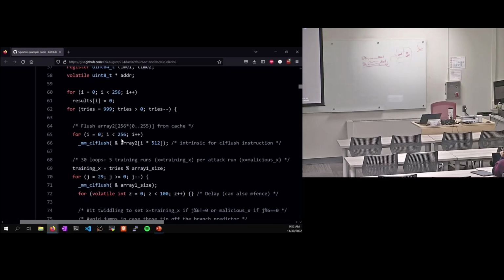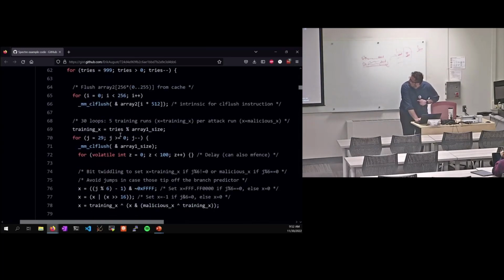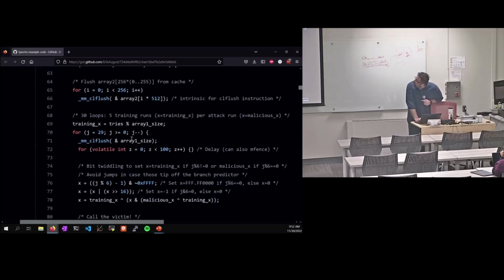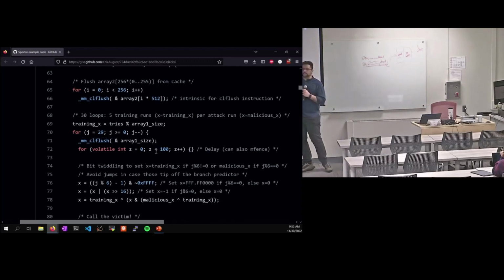So I'm just flushing data out of the cache, and then I will check at a later point which data was loaded. Then I flush array 1 size out of the cache. Why? Because we want to create our windowing gadget, as we discussed. We will cause a delay. Why? Because we want this CL flush instruction to complete.